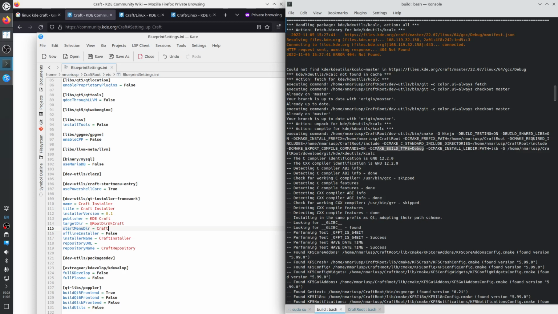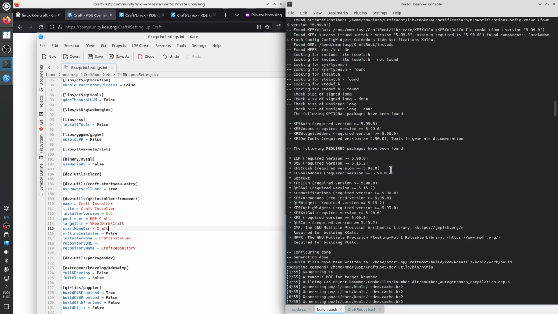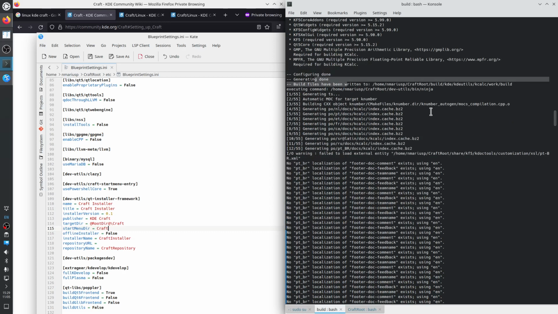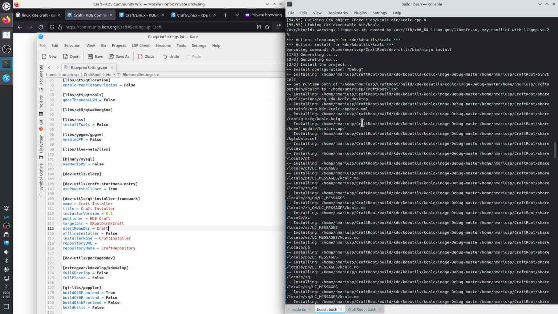Debug manifest.json. Okay. Could not find in the cache in files.kde.org anything with debug. So it was forced to git fetch, git checkout master, which is okay. So then it did CMake configure with the correct debug build configuration. Successful. And then it does build and install.